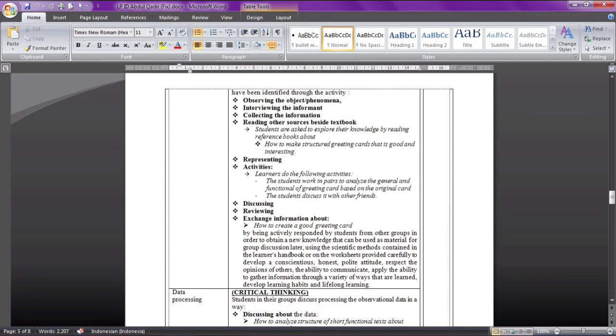Representing activities. Learners do the following activities. The students work in pairs to analyze the general and functional of greeting card based on the original card. The students discuss it with other friends, discussing, reviewing, exchanging information about how to create a good greeting card, by being actively responded to by students from other groups in order to obtain new knowledge that can be used as material for group discussion later.